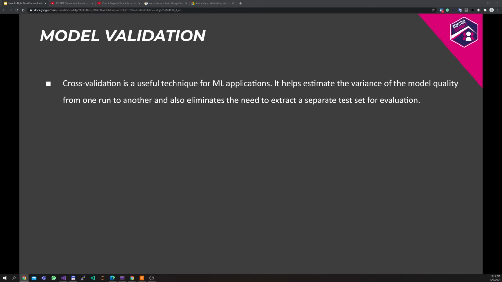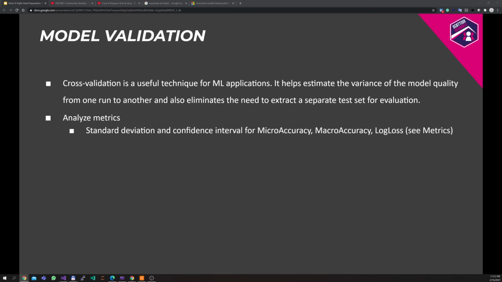Cross-validation is a useful technique for machine learning applications. It helps estimate the variance of the model quality from one run to another and also eliminates the need to extract a separate test set for evaluation. We measure the standard deviation and confidence interval for micro accuracy, macro accuracy, and logarithmic loss.